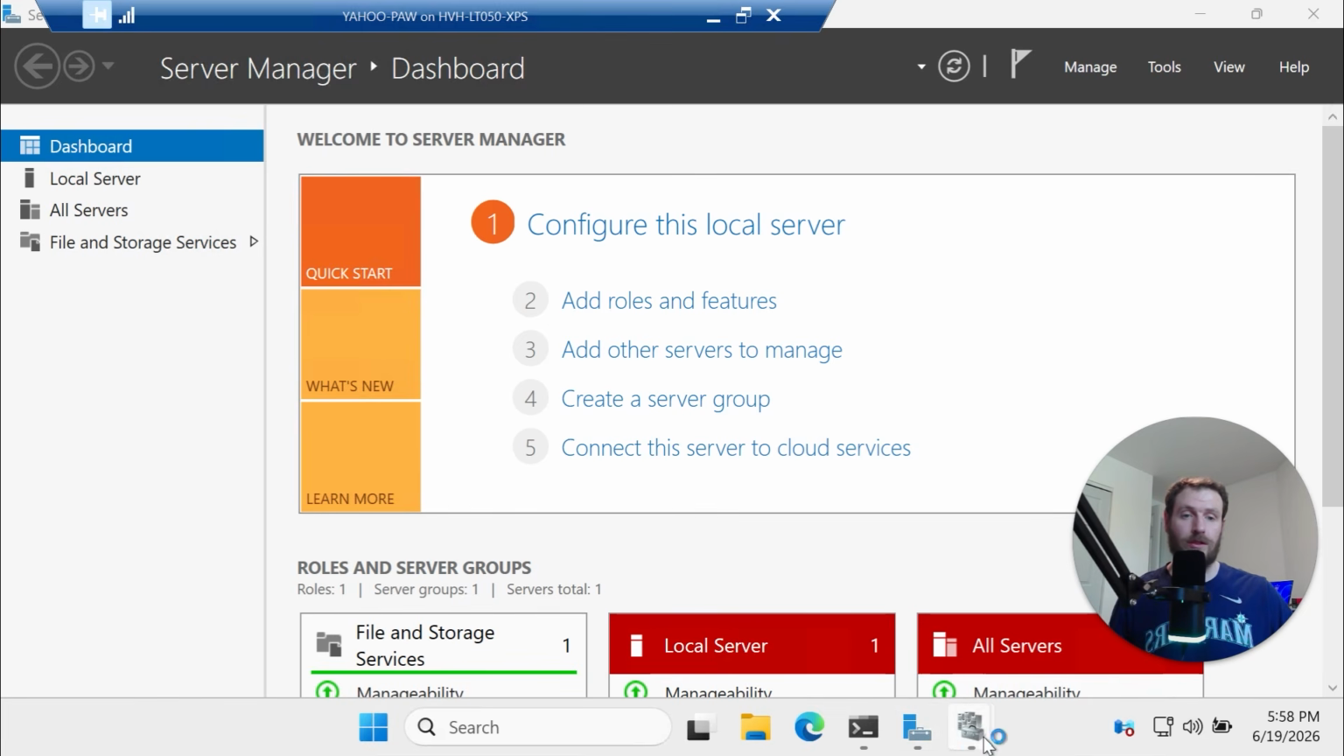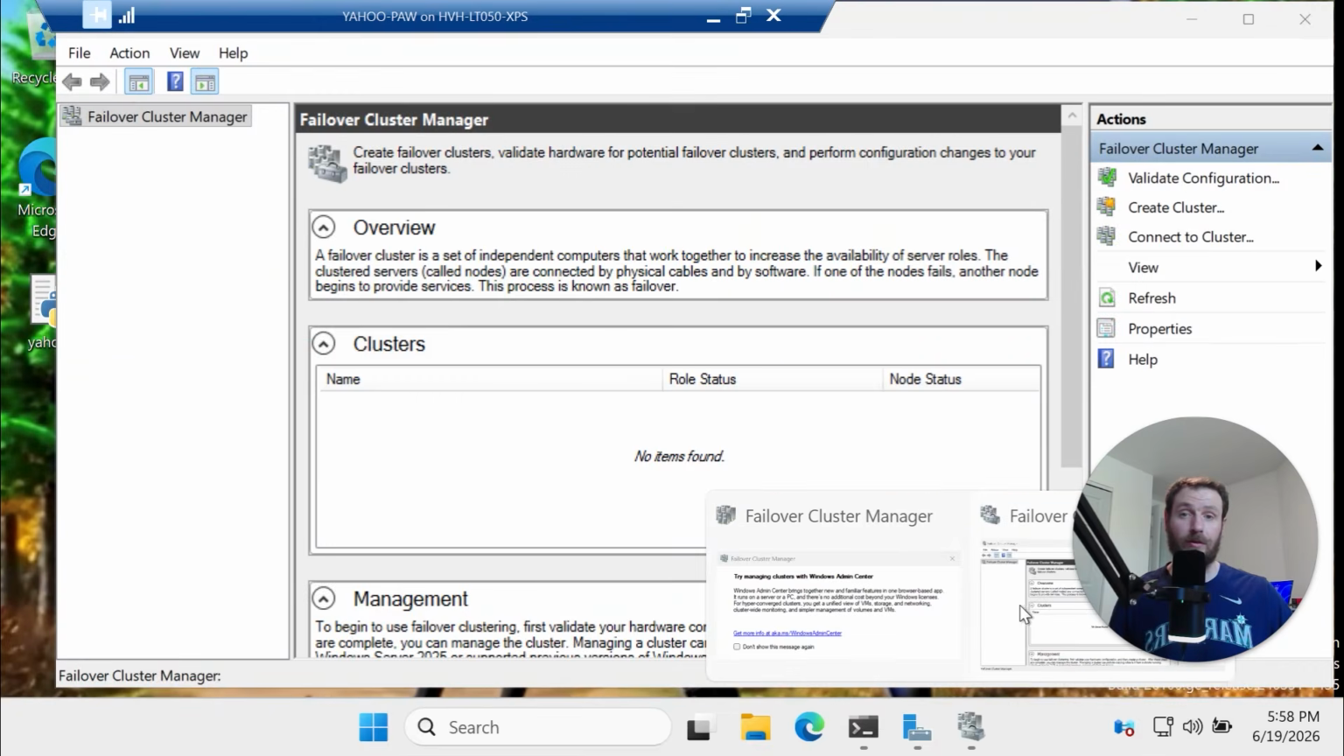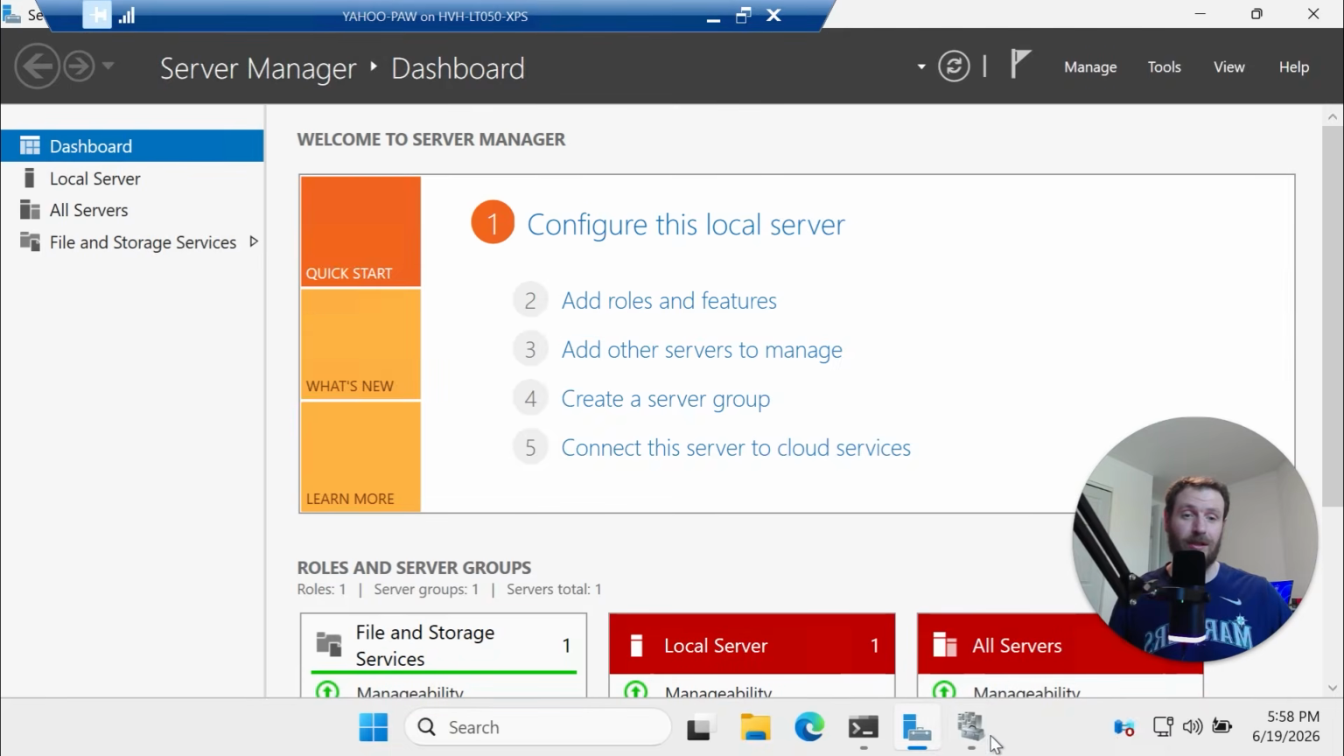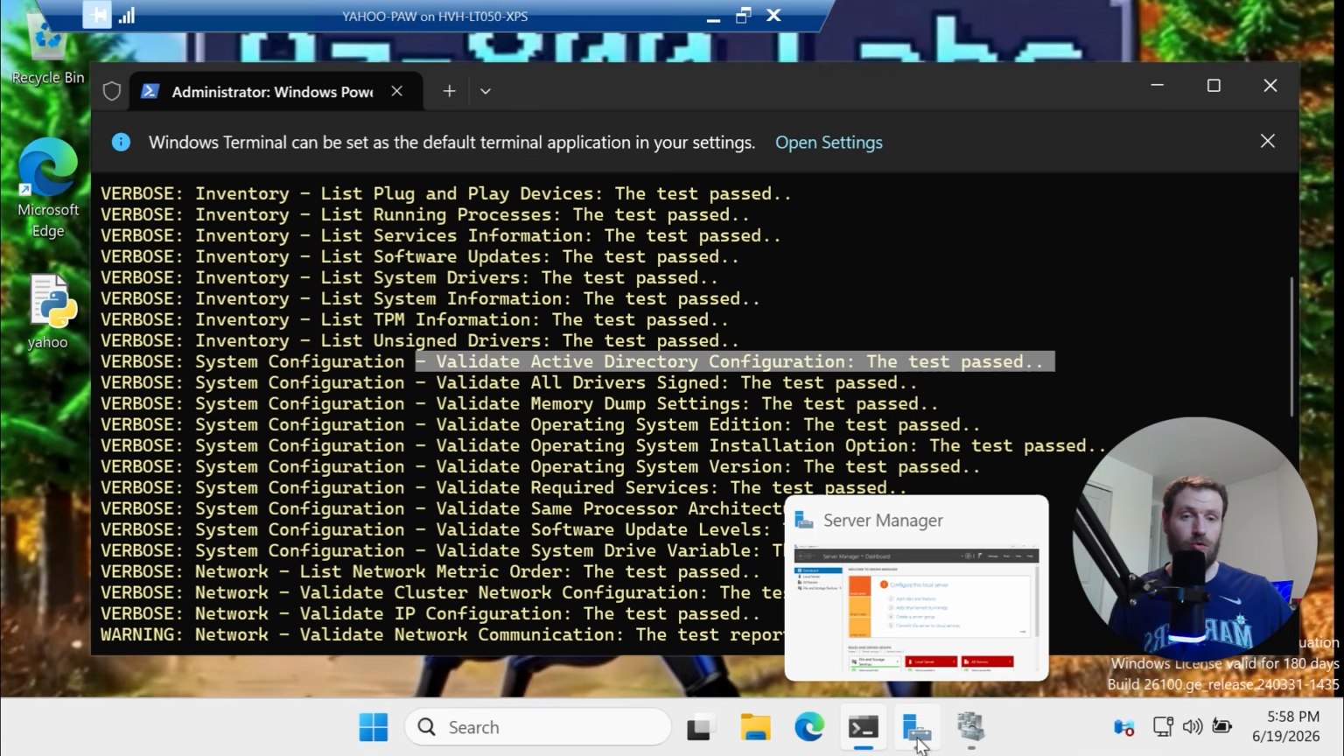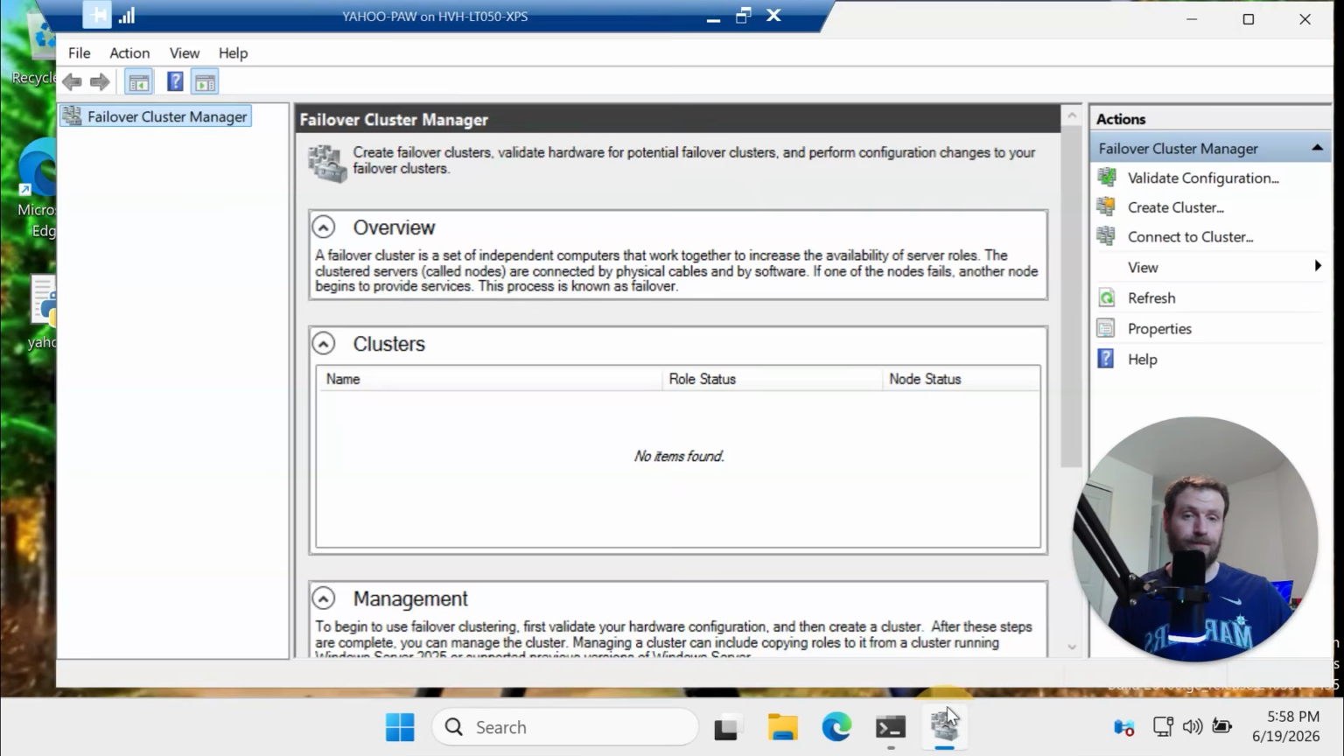So one of the roles that was installed was the Failover Cluster Manager. This server will not participate in the cluster, but it has the management tools. And right now you can see there's nothing going on, so we don't have any clusters.